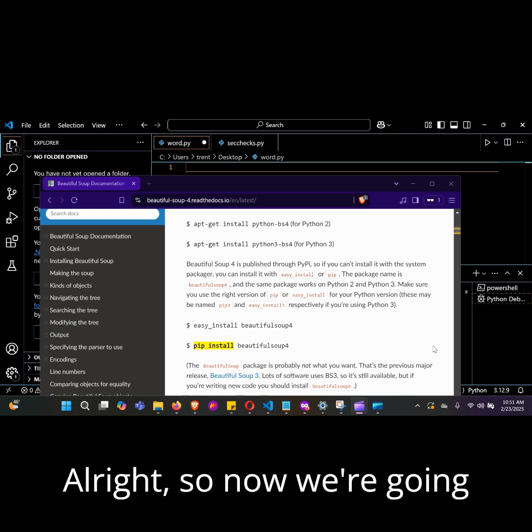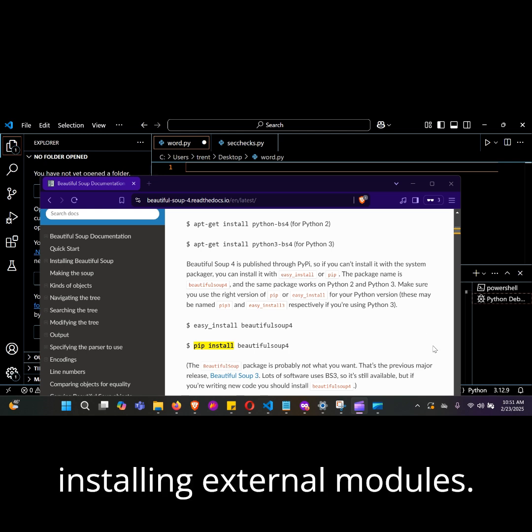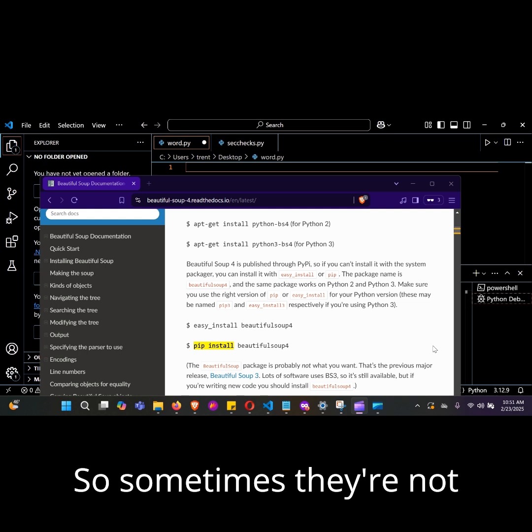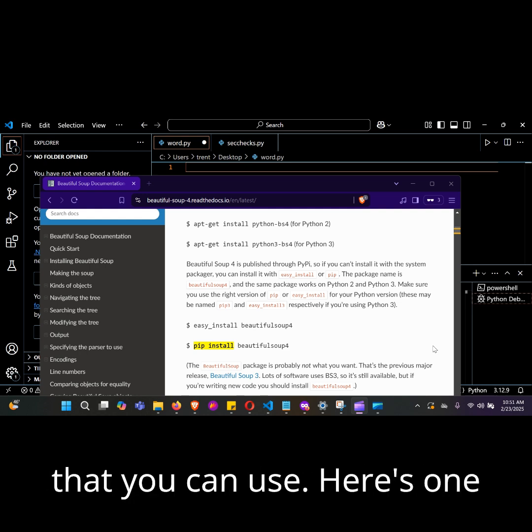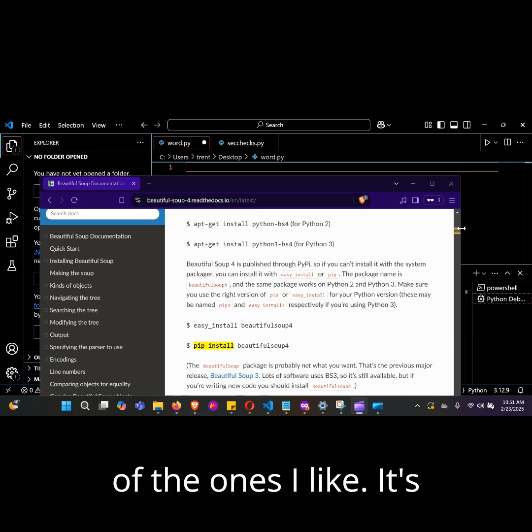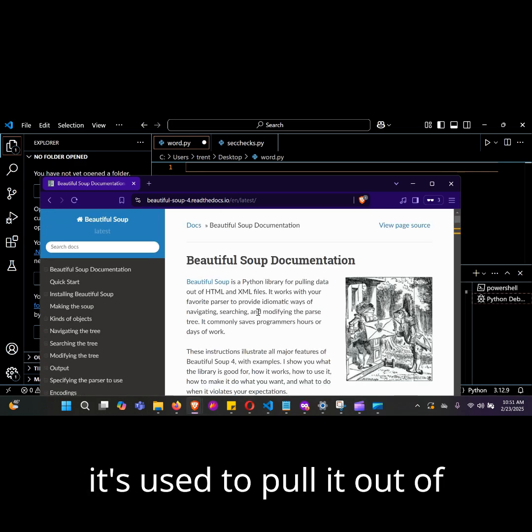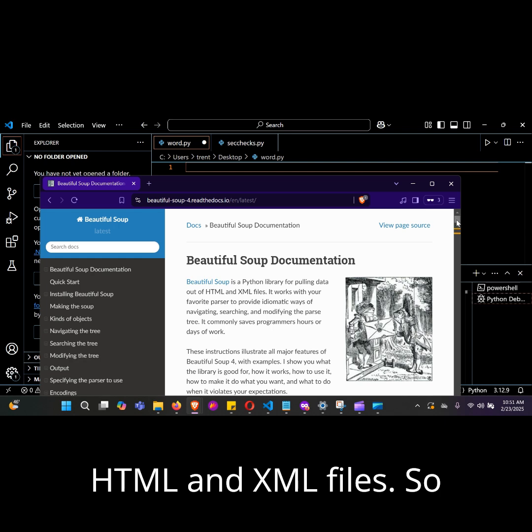All right, so now we're going to talk about installing external modules. Sometimes they're not going to be pre-configured. There are going to be some great third-party modules that you can use. Here's one of the ones I like. It's called Beautiful Soup, and it's used to pull data out of HTML and XML files.